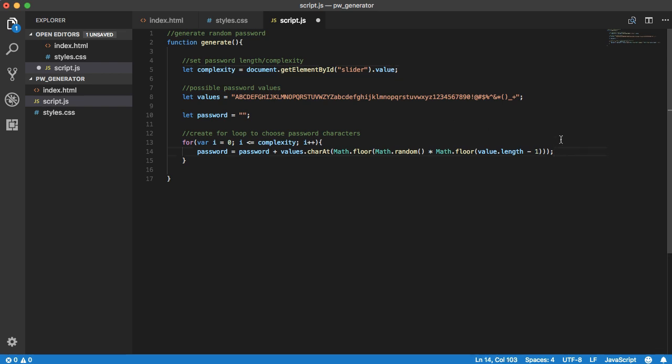So basically we're saying that we can choose anything within this values variable, and we're going to take the length of it. We're basically going to subtract 1 from it because the length starts at 0, and we're going to get any number within here randomly. So it might sound a little bit confusing, and I might not have explained it too perfectly, but this code works. It grabs a random value from here and adds it to our password.